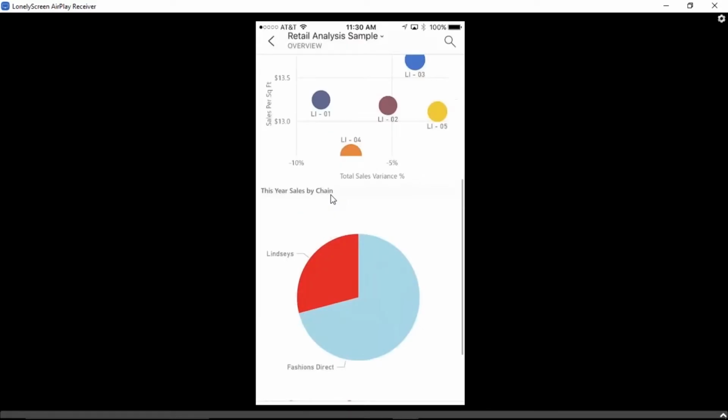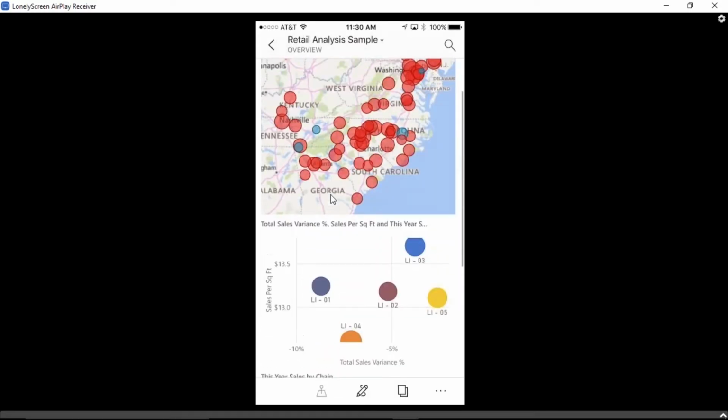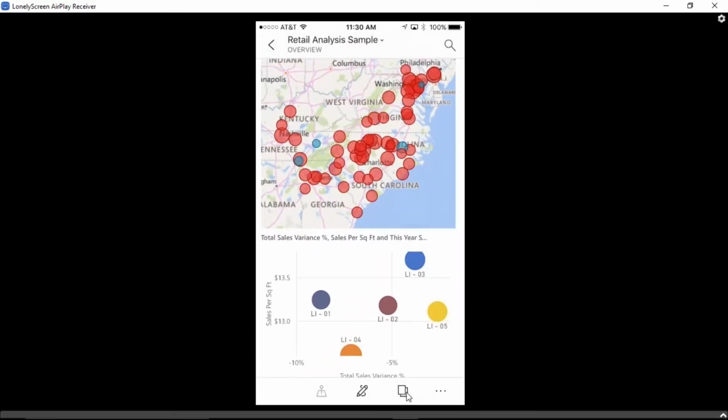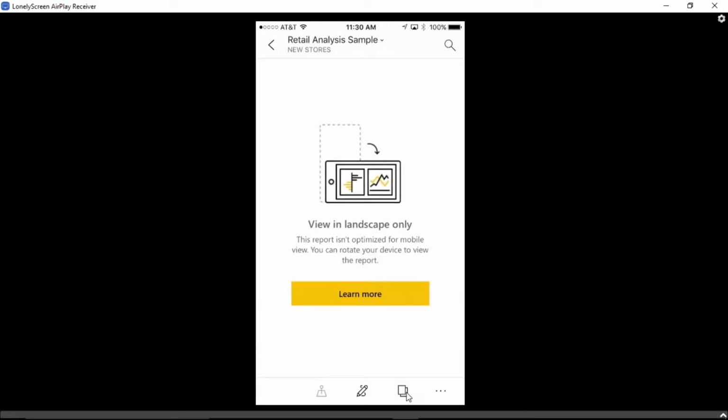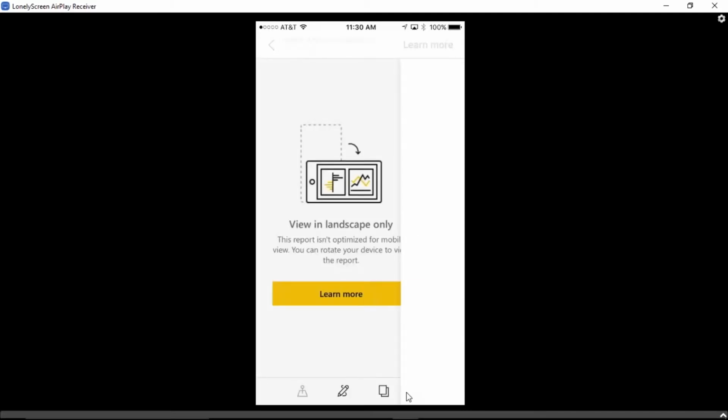Now, that's as opposed to the other views that we saw a few moments ago. If I were to select the option down here at the bottom where I can toggle back and forth between different reports, I can select a different page of my report, like the new stores report here. Now you'll notice that it says I have to view this one in landscape because I did not set it up as a mobile view. But that's fine, you can still view it in that way.